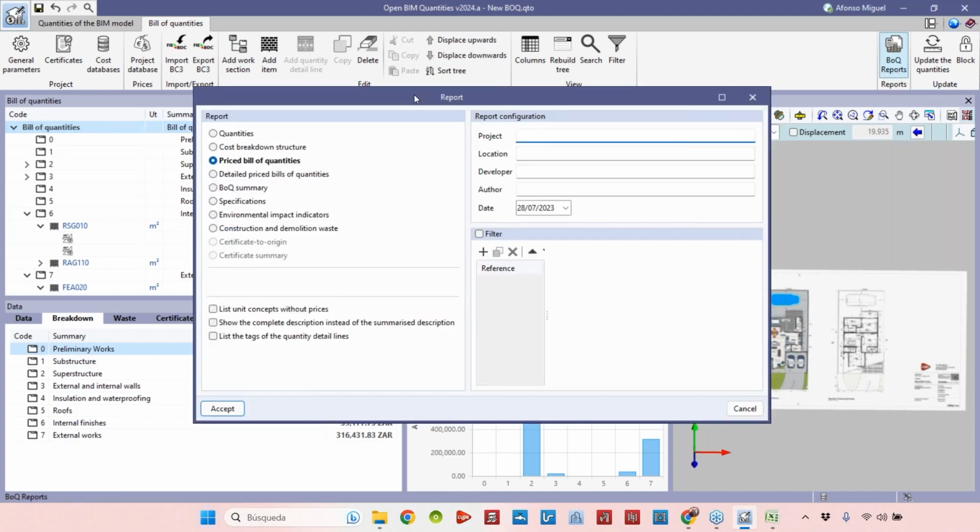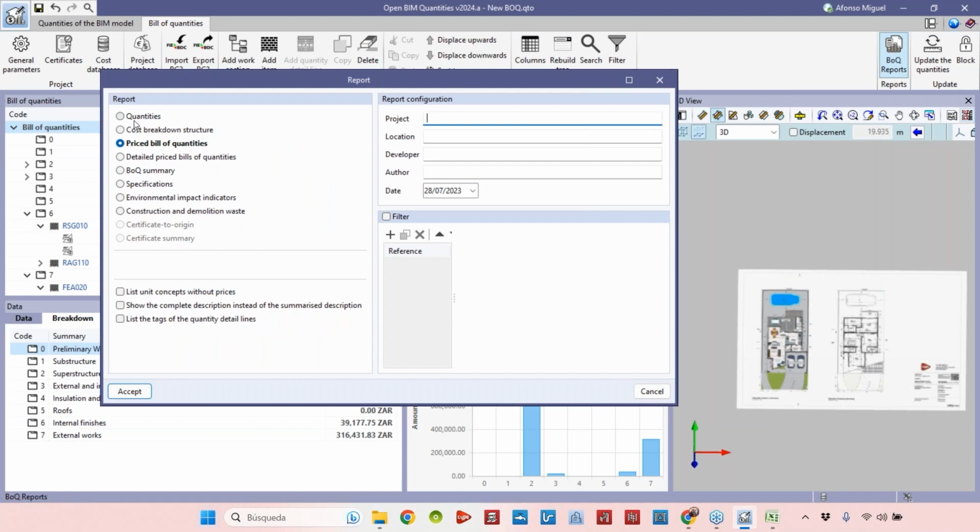Okay. There are different types of reports. You have reports just with the quantities, just with the cost breakdown structure, the priced bill of quantities, the detailed priced bill of quantities. There are different types of reports. Let me show you, for example, this one that I think is very nice. Let's add a name to this project. Name of my project.